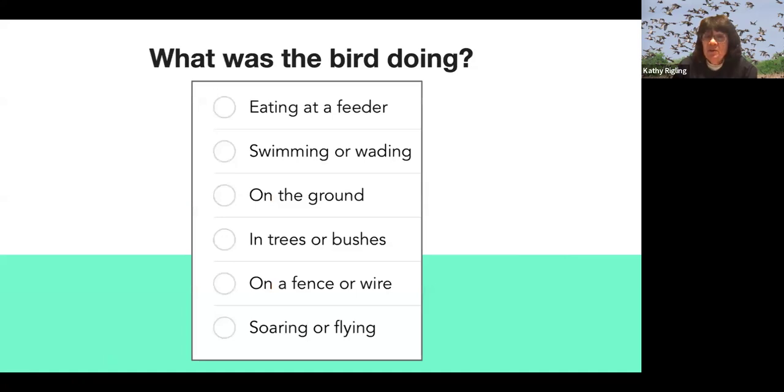And look at what the bird was doing. Maybe you have feeders, and it's there. Maybe it was wading in a retention pond, on the ground, in a tree or bush, on a fence or wire, or maybe it was soaring in the air.